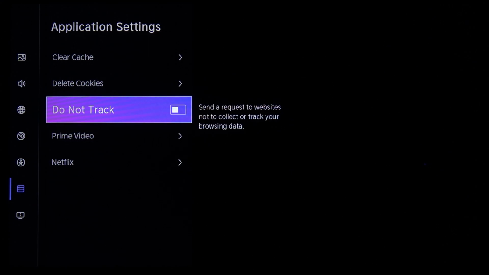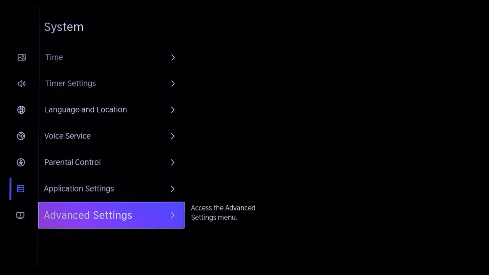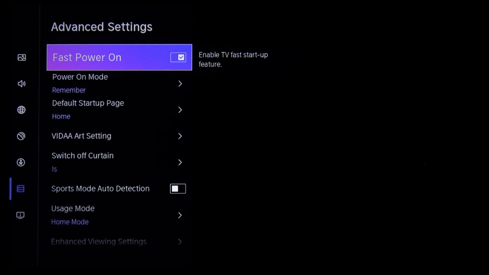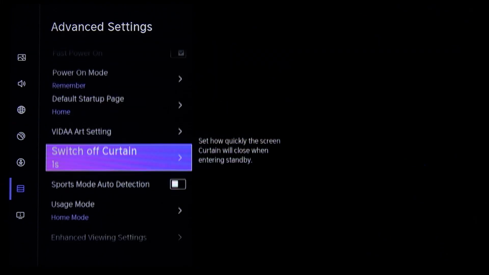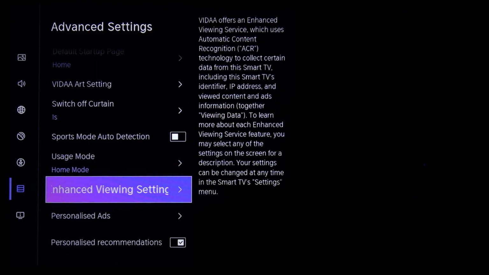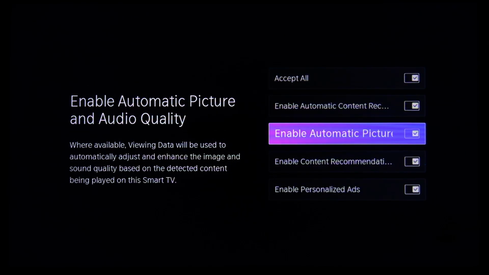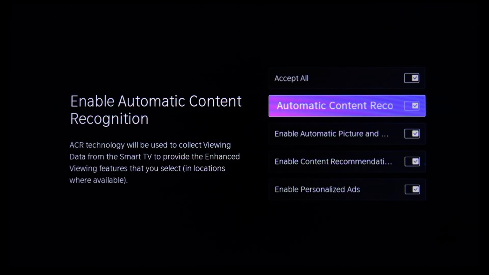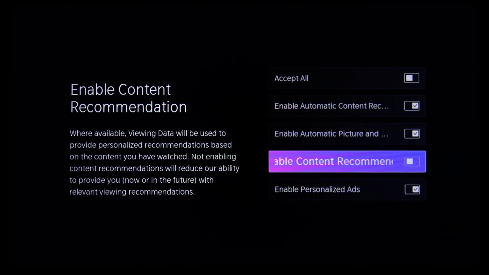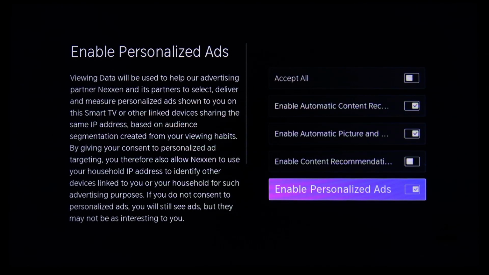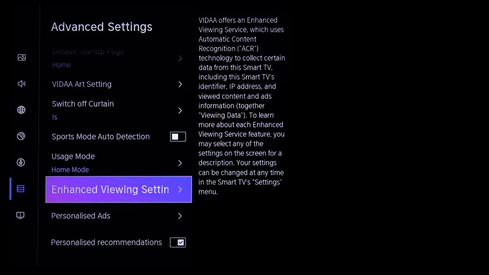Switch on the do not track option, and then scroll down to advanced settings. Here, scroll down to enhanced viewing settings, open enhanced viewing settings, then make sure to disable content recommendation and personalized ads in here by switching these two options to the left.